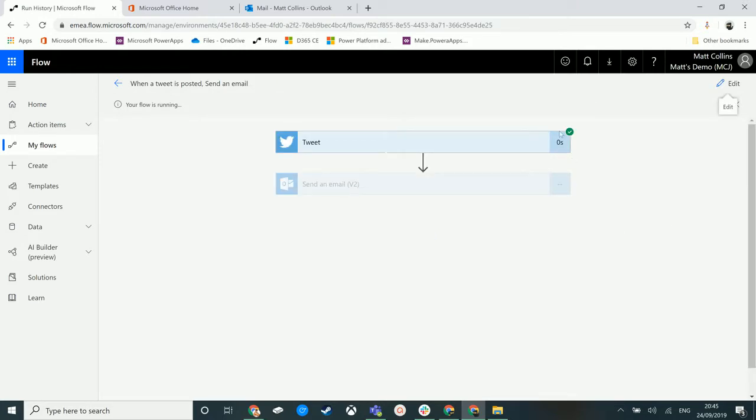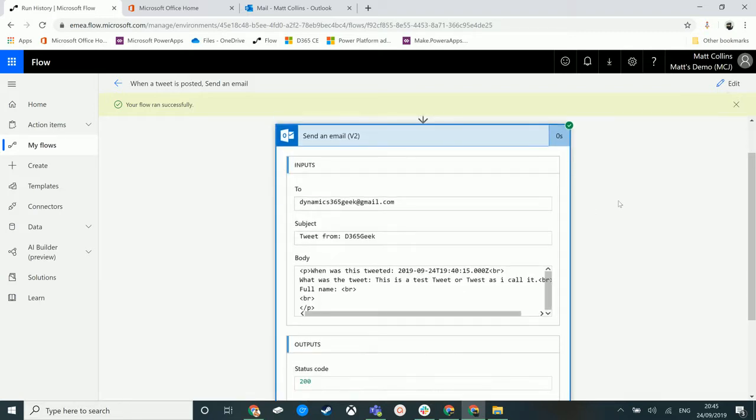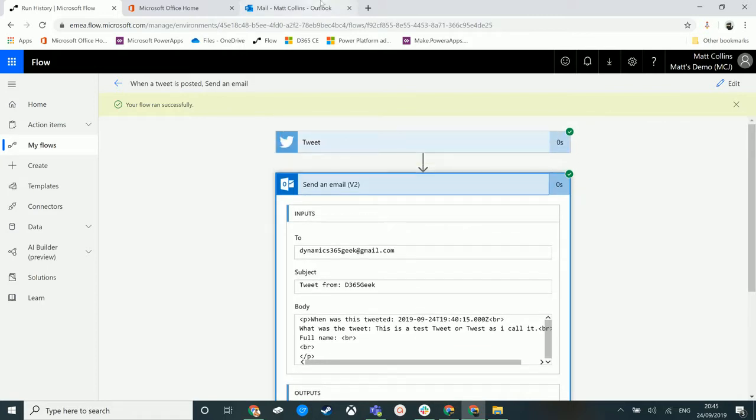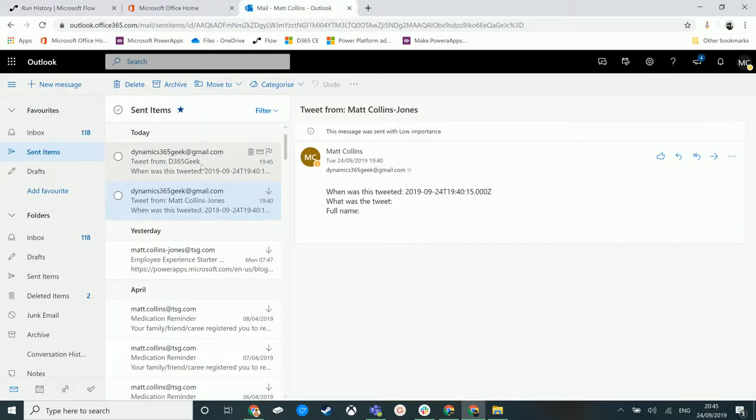We now get this menu where we can see it step by step going through. This is especially good for a really long flow. And again, we can see that this ran successfully and we can see the email that's come out. So again, we're going to go over to our emails and have a look. We got a tweet from D365 Geek. That's what we wanted. When this tweet was sent out, that time, this date, what was the tweet? This, oh, we're still missing full name.